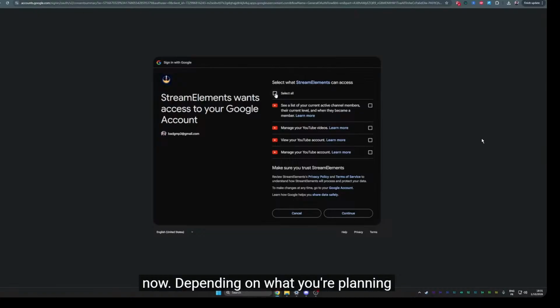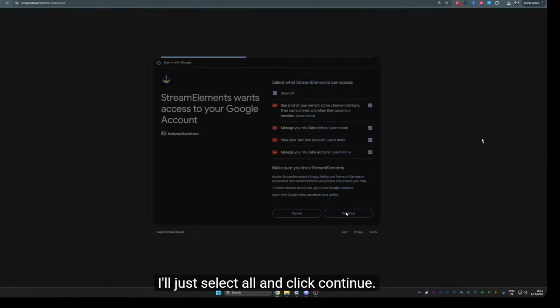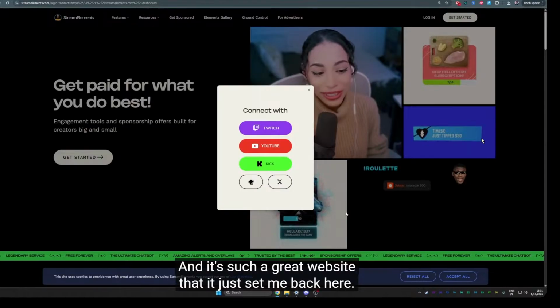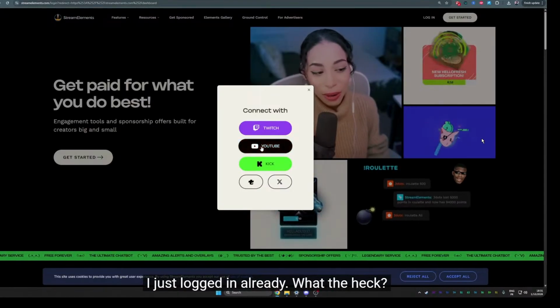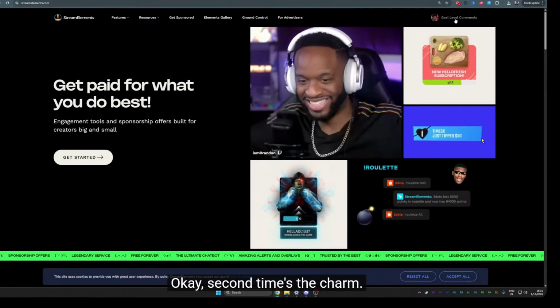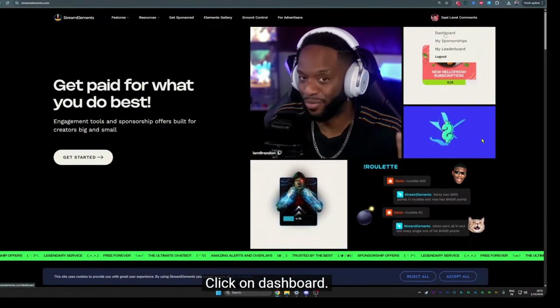Now, depending on what you're planning to do with it, you can selectively give it access. I'll just select all and click continue. And it's such a great website that it just sent me back here. I just logged in already. What the heck? Okay, second time's the charm. Top right, click on your name, click on dashboard.